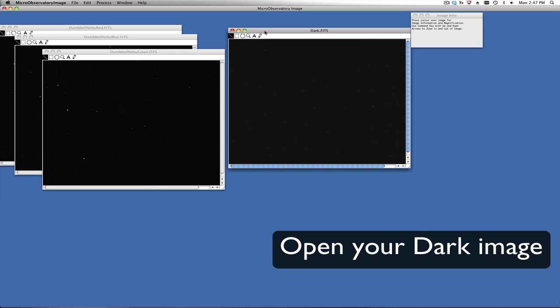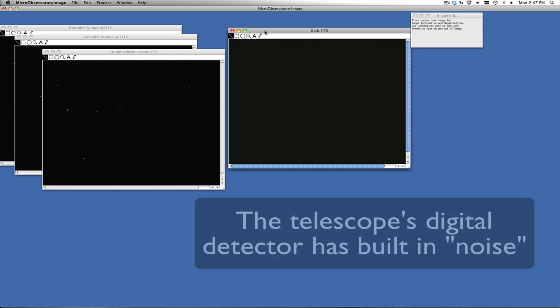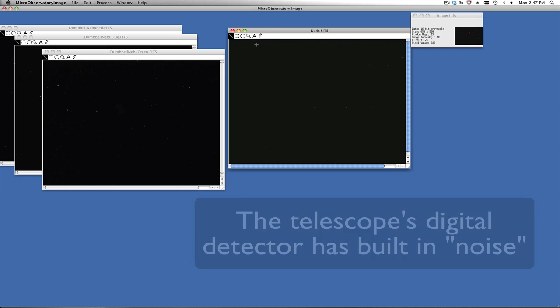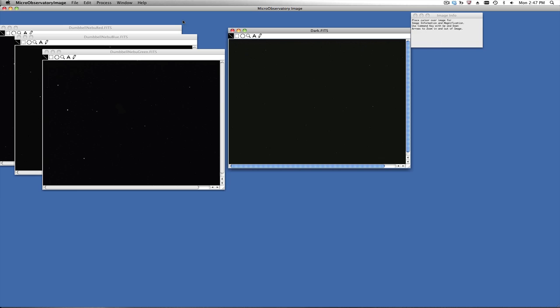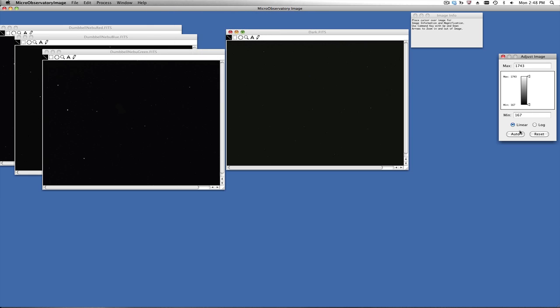Basically, what a dark image is: every image that's created by a digital detector or imager has electronic noise built into it. So we need a dark image, or an image with no light falling on the detector, so we can remove this noise from our final image. So first we're going to adjust the image levels to see what's actually there. So we'll go to Process, Adjust Image, and then click Auto.